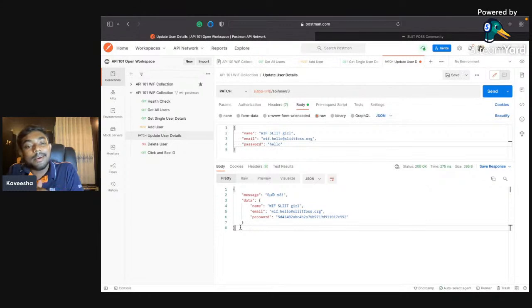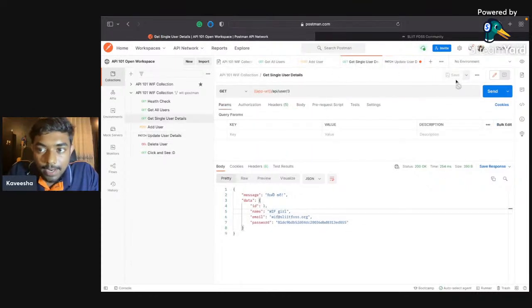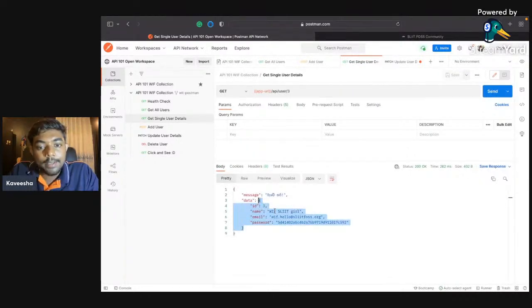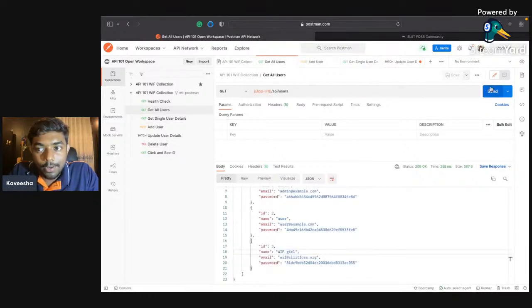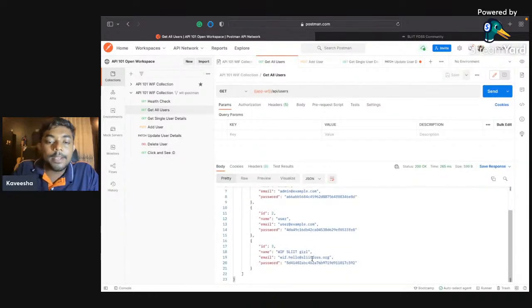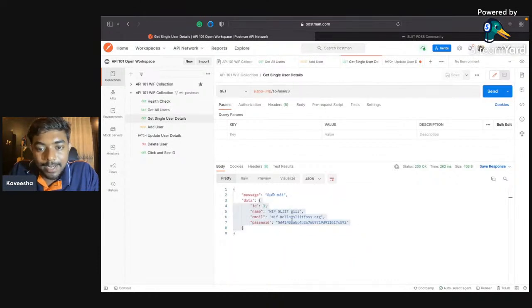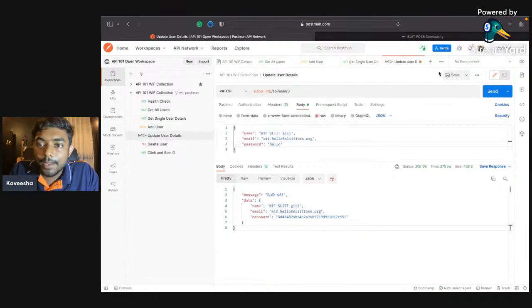This is not a fully optimized API, but this is for demo purposes. So okay, let's get the data. Well, it's updated. Great. Let's see from all users. Okay, it's also updated. And I hope the password is also updated. Yeah. Well, I'm gonna save here.